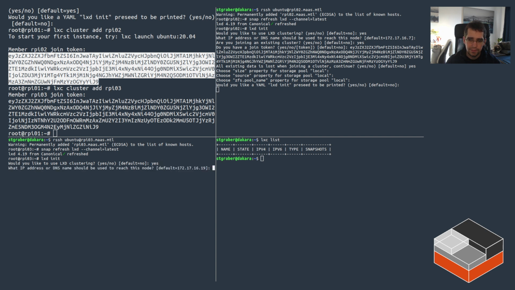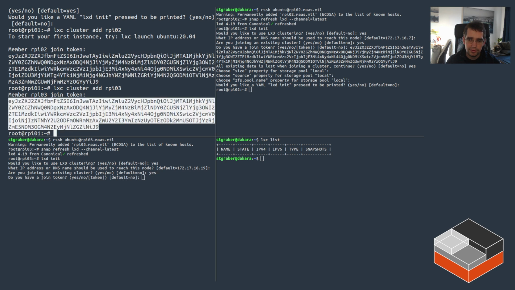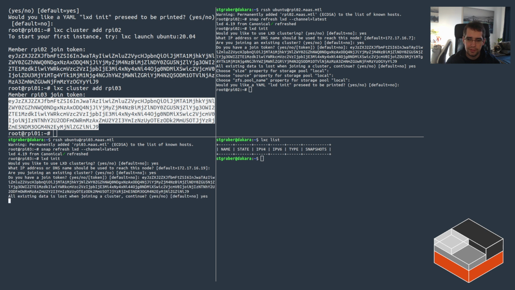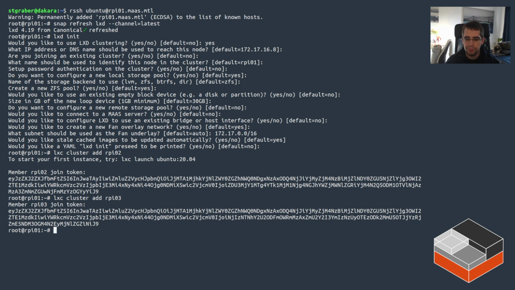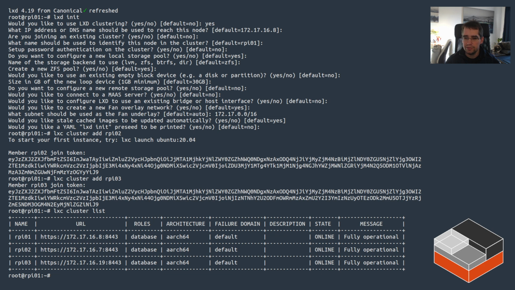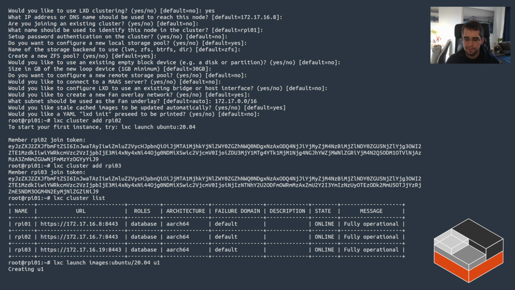There we go. This one, same deal. Joining existing cluster, yes. Do you have a join token? Yes. Dump the token in, yes. And the defaults. At which point I can just go back to showing just the first one and list the cluster now. You can see we've got 3 Raspberry Pis all in there. And let's just launch some Ubuntu instances.